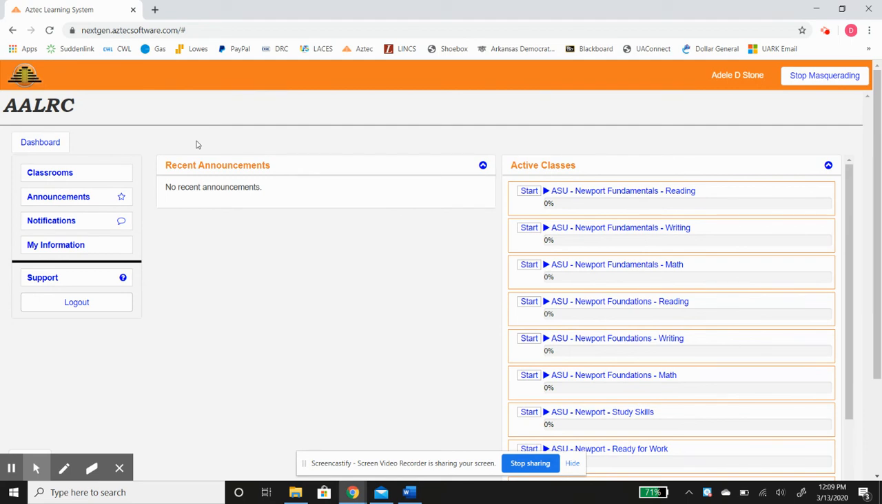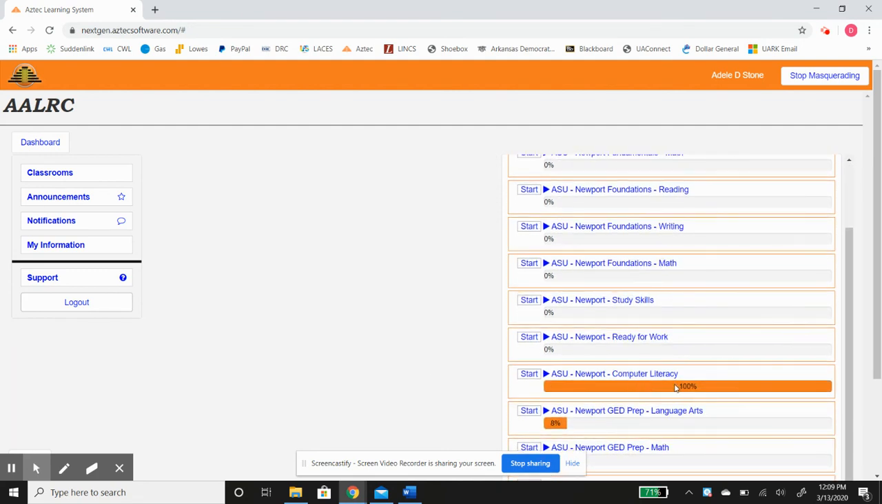So remember, Google Aztec Learning System should be the very first one that pops up. You'll put your username and your password in, and then you'll come to your dashboard. And you should be able to navigate anywhere from here. That is the introduction video. There, as I told you before, there will be additional ones on these. Fundamentals, Foundations, these additional resources, and also on GED prep.